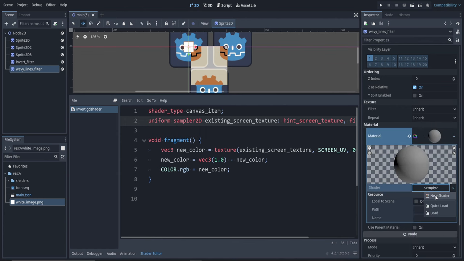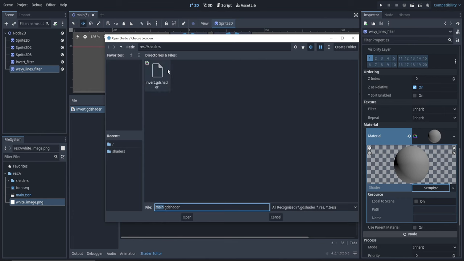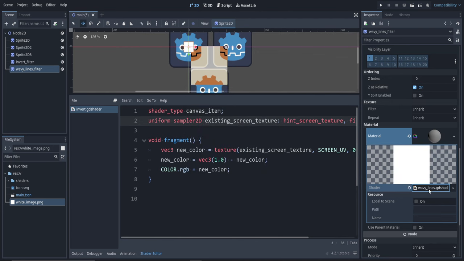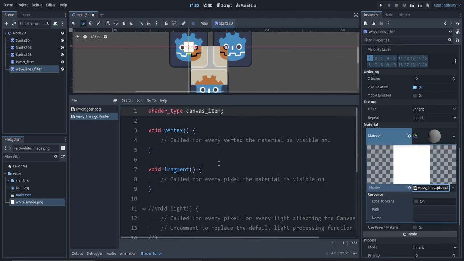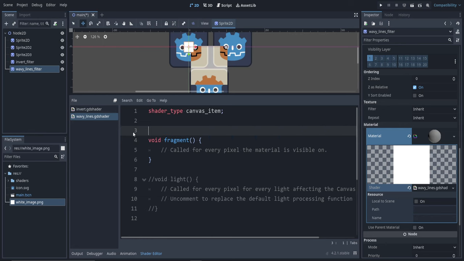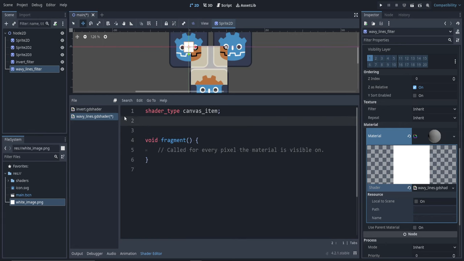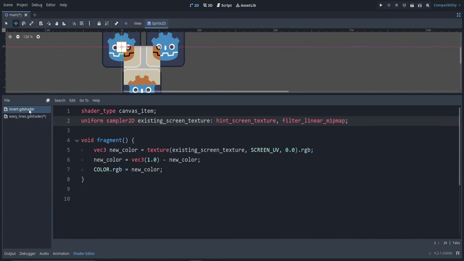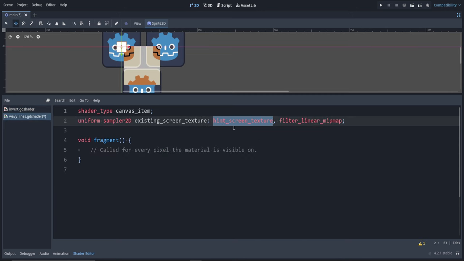Then add a new shader and set it to be in the shaders folder. We can call this wavy lines. Create that and then click on it to open it. Similar to before, we'll remove vertex and light. And if we want, we can copy over that line from before. But we are going to reuse this from invert here, because again, we want to render what's behind here, except with a filter. That's why we use the hint screen texture.